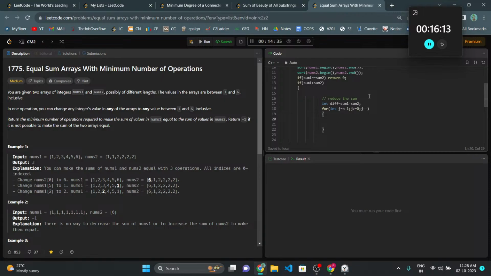So last element. I need to find the minimum operations, right? Suppose the last element is 5. So the maximum I can reduce, maxi reduce, how much? It will be v of j, whatever this is.